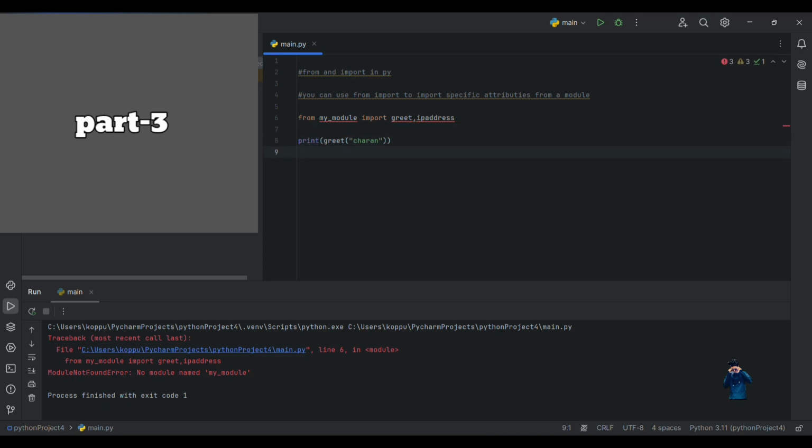After that, this output will be "Hello, children" with factorial. After that, in the same way, print my module. Because in Python there is no "my module"; this module is created in our own way. So that's why Python gives errors in the output section.